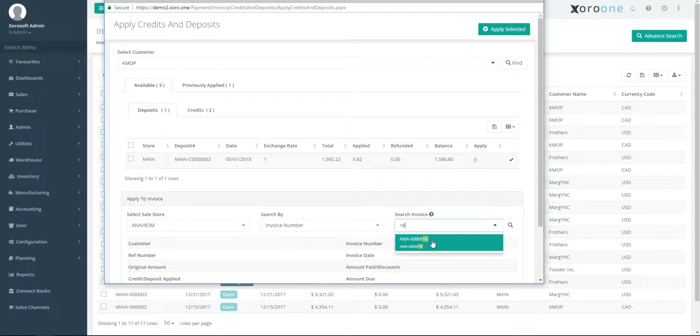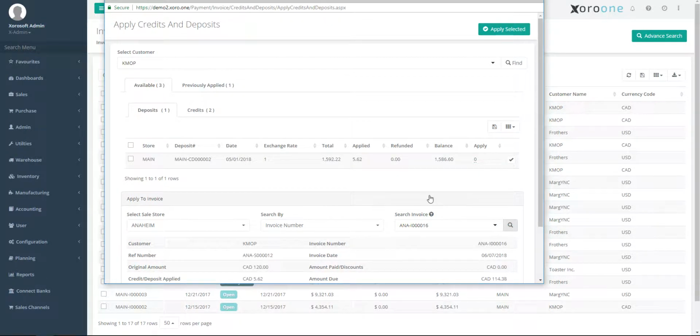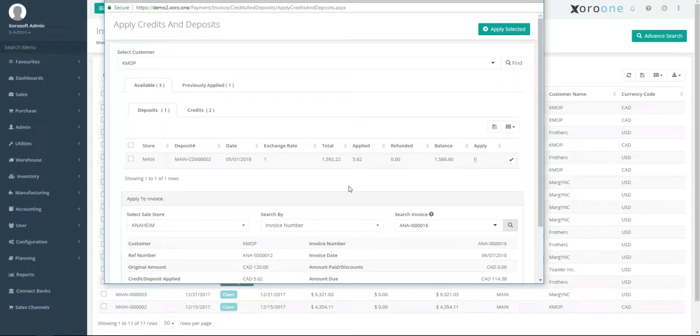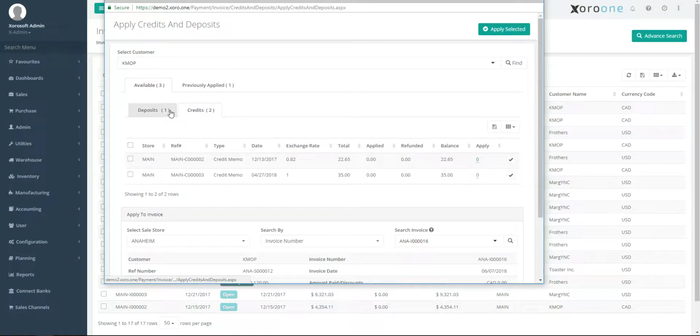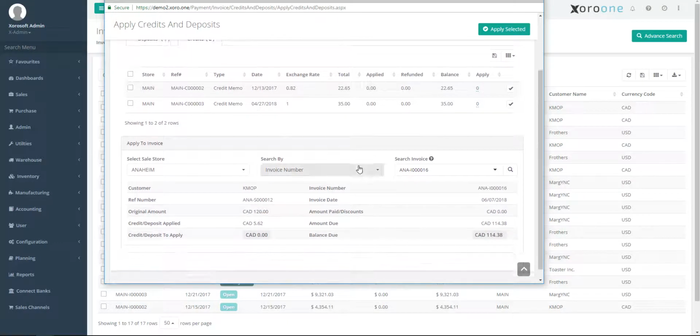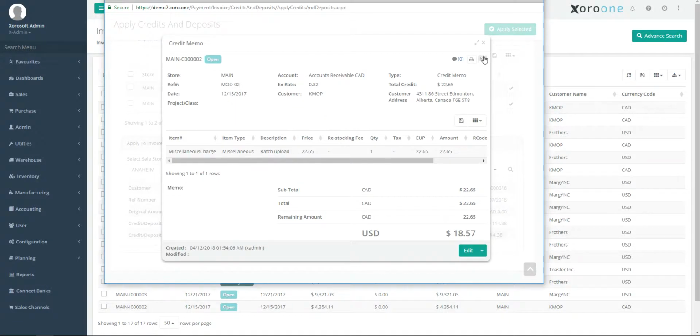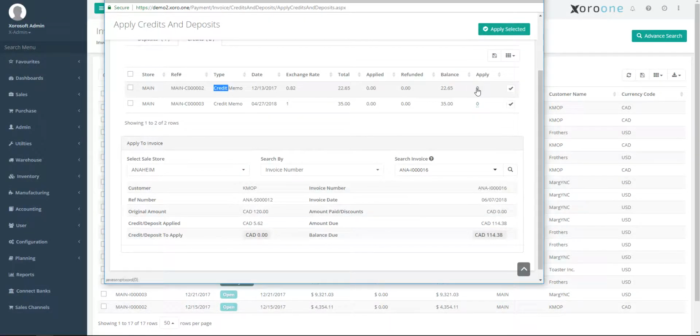So in order to apply a deposit or credit on this invoice, I'm just going to pull it up here, and you can see this is the balance due on the invoice. Underneath the available tab, I'm going to see what deposits and credits I have available that I can apply for this customer. So I can see the balance of the credit. I can even double click on here and it'll open the credit.